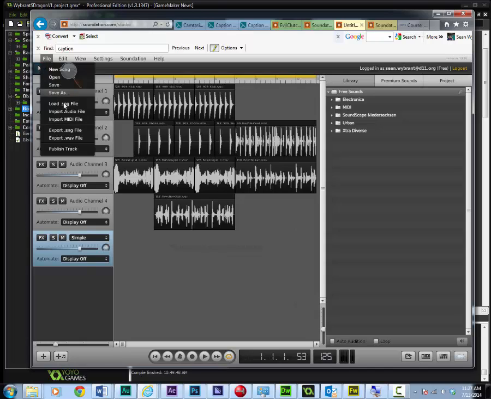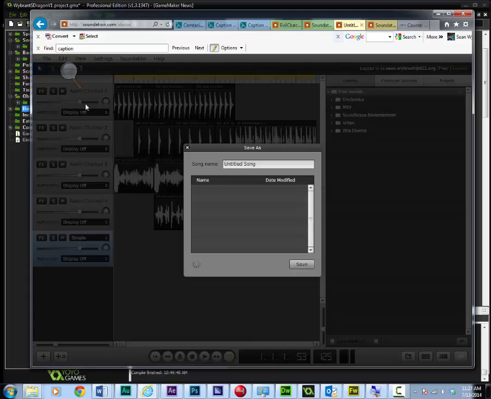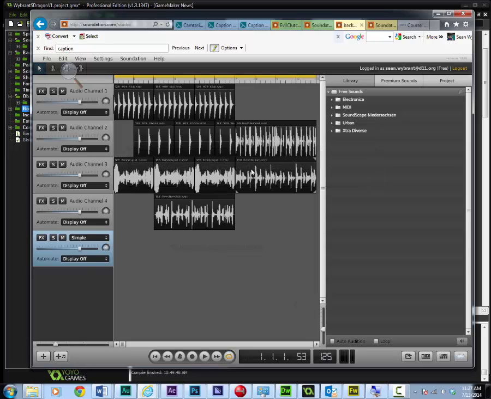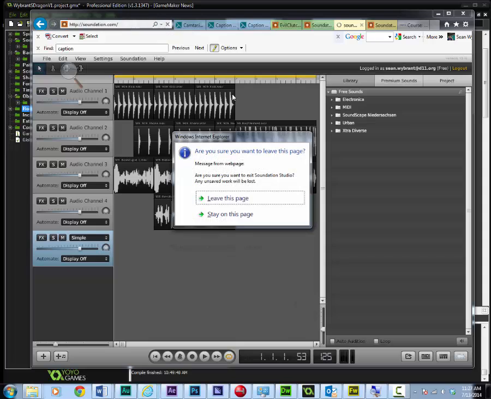And then you can come up here and say save as, and you can save this as a new song. So then you just hit save, and now it's saved to your account. If you want to see what that account looks like, you can get out of this part right here, and you can go back to just the Soundation.com.